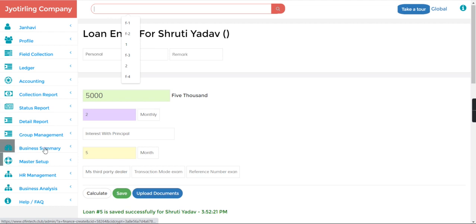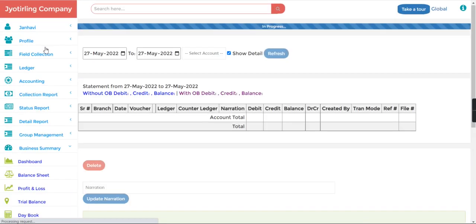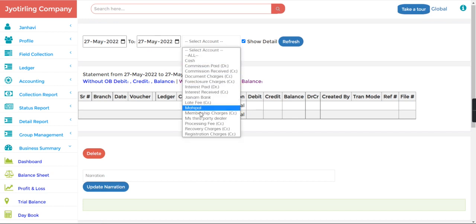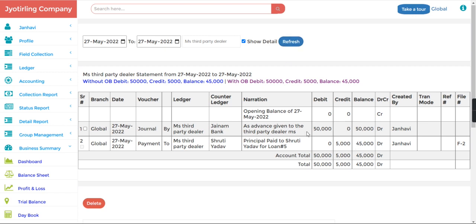Now if I go to the business summary, account statement, here I will select the third party dealer name and refresh. So here you can see 50,000 is the advance paid to him. Now the loan given to the Shruti for 5,000. So remaining balance is 45,000. So through this type of third party dealer we can disburse loan very easily in Jainam Software.